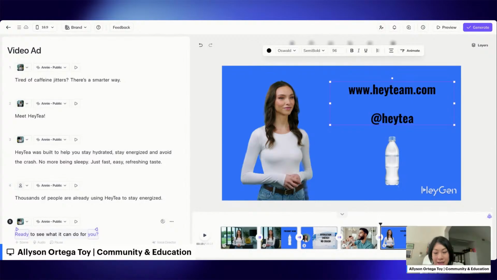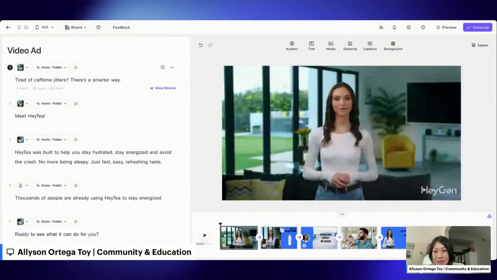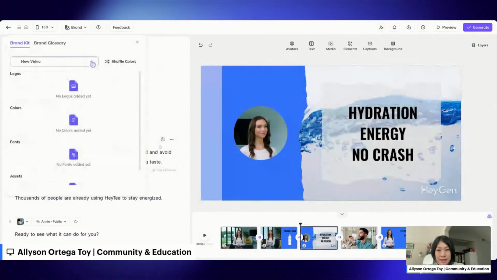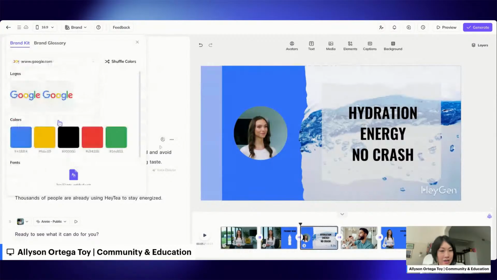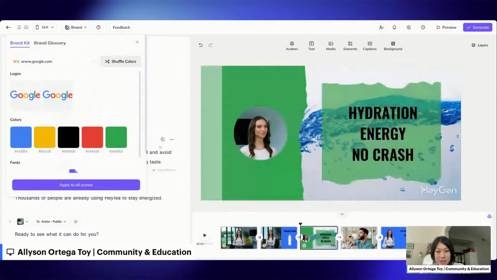So if you remember the brand kit that we set up at the start, the way that I would access that in this video is to hit this brand tab right here. Select my brand kit from the drop-down menu, and then I can hit this button that says shuffle colors. This will automatically update my HeyGen template to match those of my brand. You can click multiple times for a couple different options.